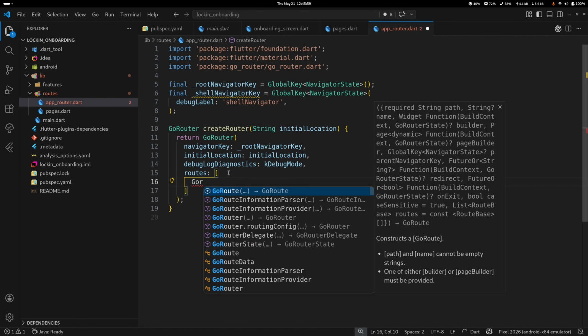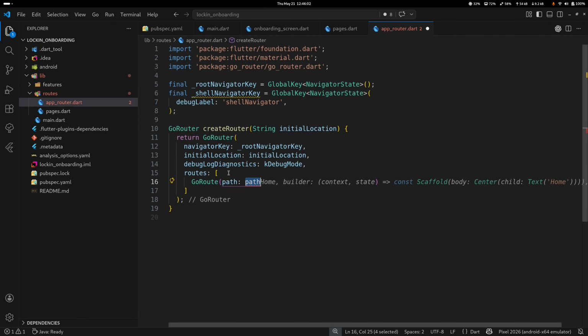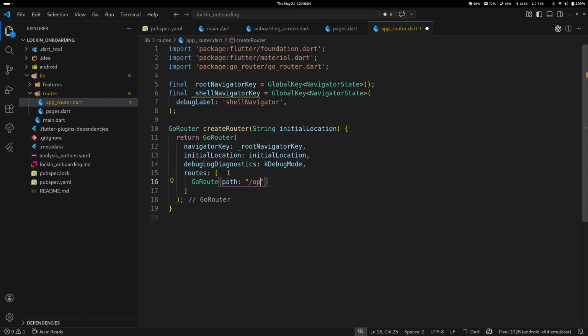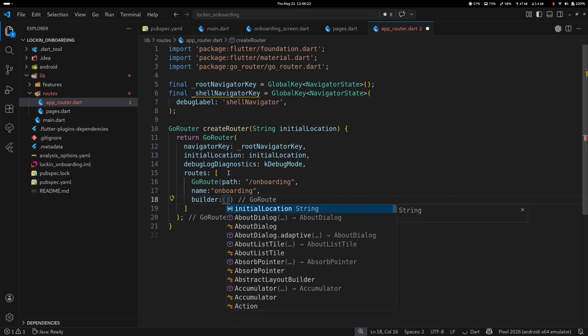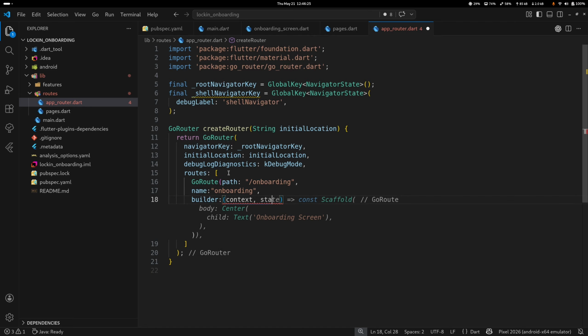Here now we'll pass in GoRoute. So our path will basically be the route. First will be onboarding, or we can simply say onboard, but I'm going to go with onboarding. Then name. Here we need to just make it onboarding for now. We'll simply change it later. Then builder. Builder takes two arguments, context and the state.